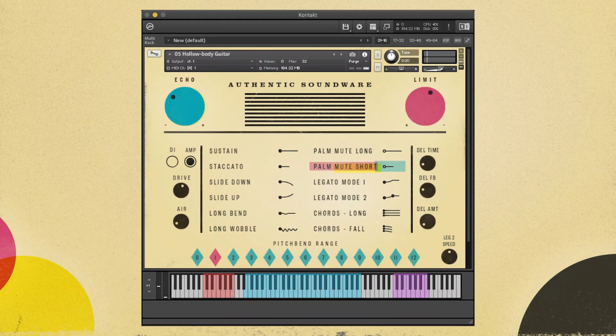I'm going to skip the legato modes for now. I'll come back to that later. So let's go to the chords long. And the chord falls in major and minor.